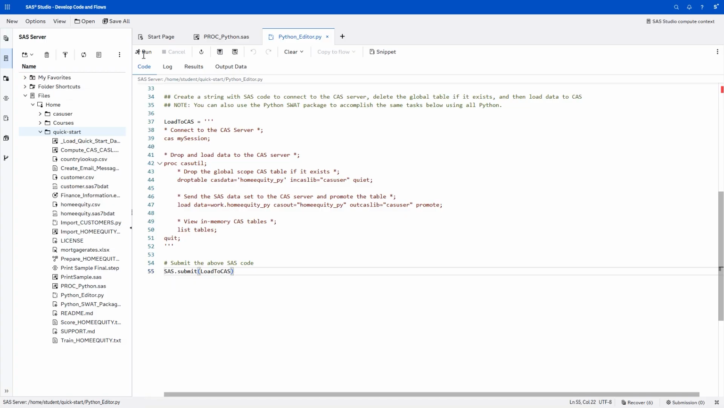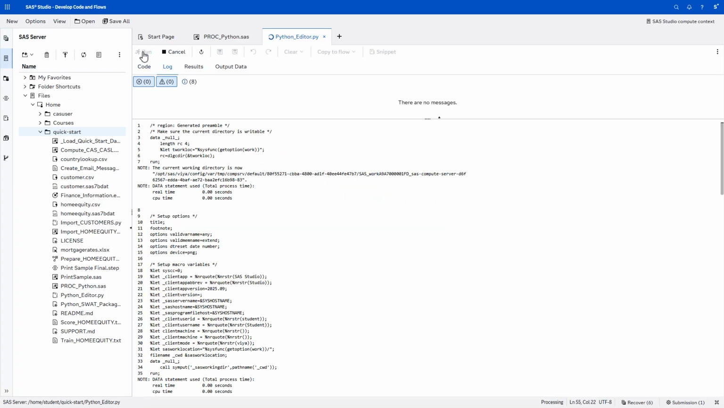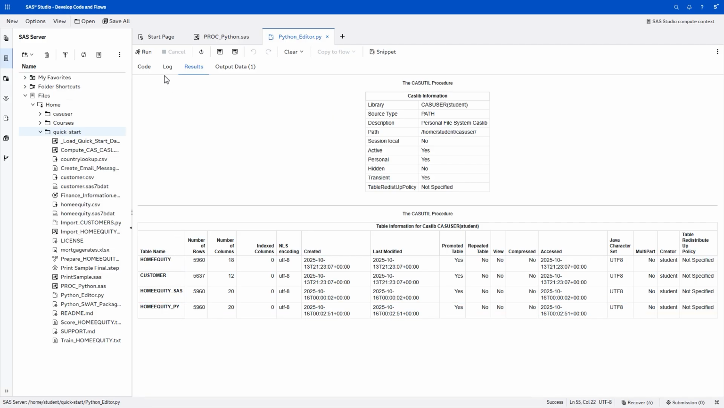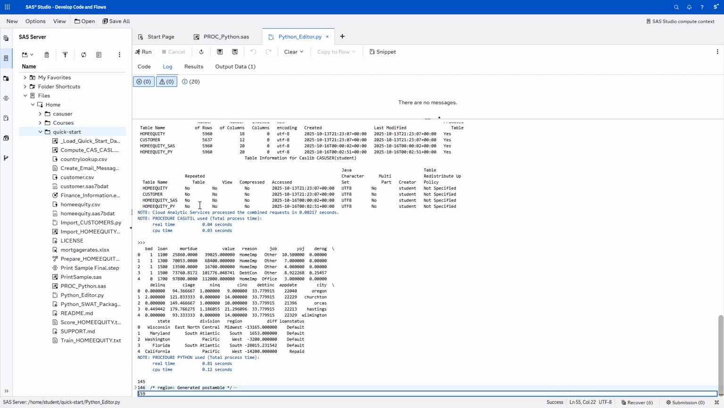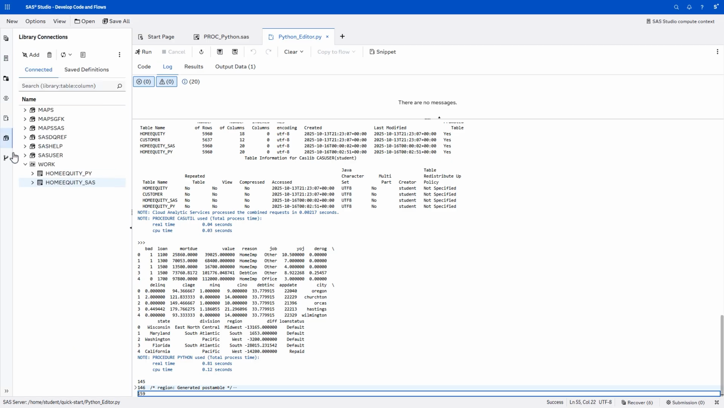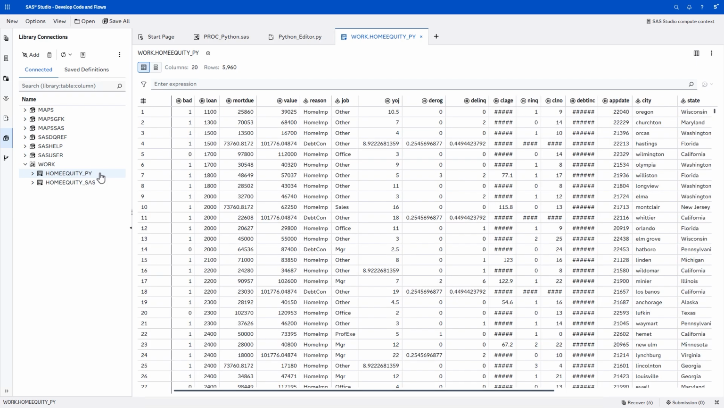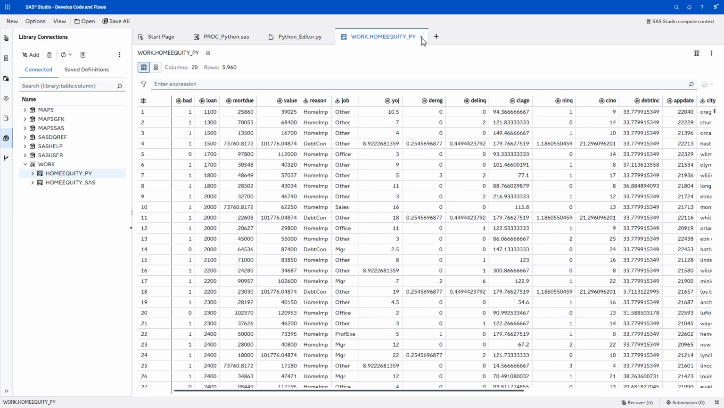Click Run to execute the Python program. Confirm in the Results tab that the in-memory homeequity_py table was created on the SAS server. Click the Log tab to view any messages and the Python results. Let's visit the Library Connections pane and expand the work library to confirm that the homeequity_py SAS dataset was created. Again, you can use traditional SAS programming to work with the SAS dataset on the compute server.